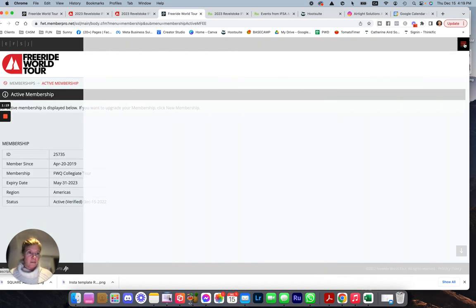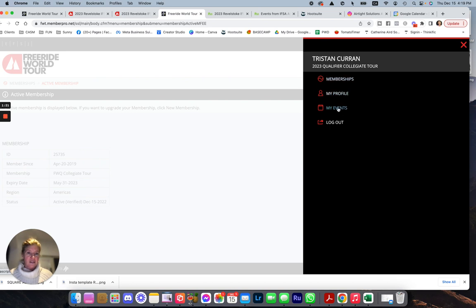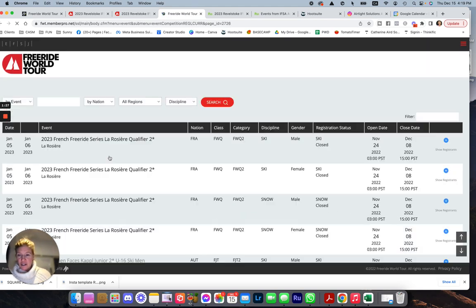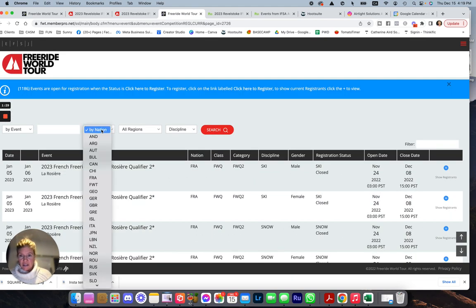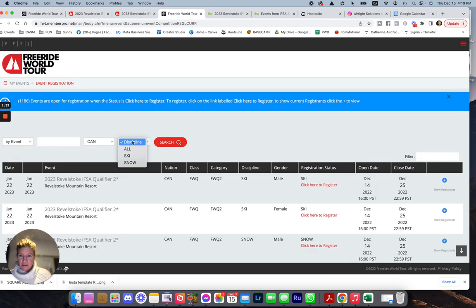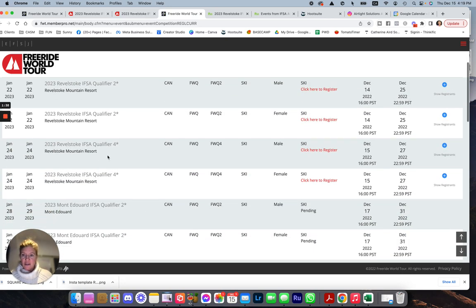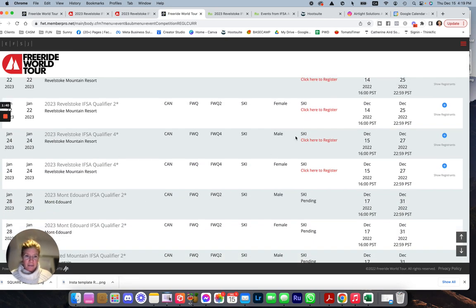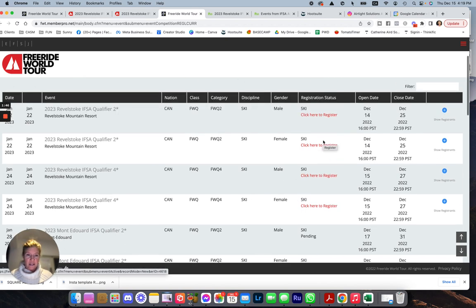So you have to go top right here, go into my events, go into events registration. And then I guess you can just save this, but you would go into Canada and then you would go discipline, say ski. And then from here, you go 4-star and then you have to check male, female, ski. And then you'd go into, say, here to register to make sure. And then you follow the step with your credit card.